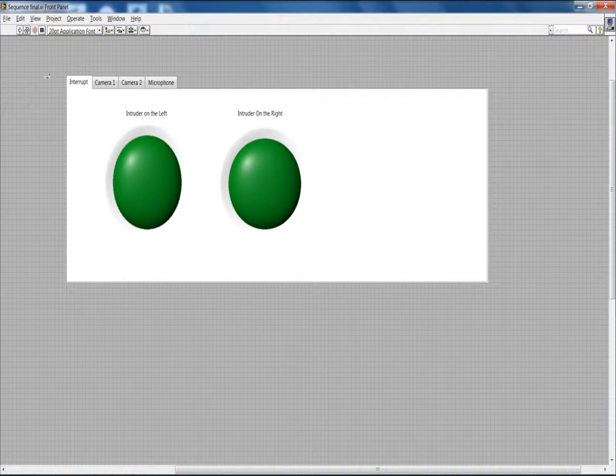Now let me explain to you about the front panel of this VI. In this VI, there is an interrupt tab where two LEDs are present, intruder on the left and intruder on the right. If there is an interrupt on the left side of the field, the left LED glows, and similarly, if there is an intruder on the right side of the field, the right LED glows.